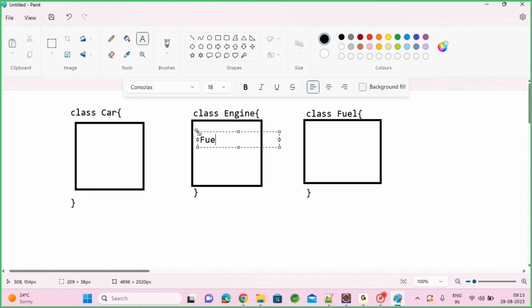So fuel F equal to new Fuel, that we do manually. But as we are using the dependency injection concept, this new keyword we never use. Only a Fuel reference we create, and we create one setter method, setFuel. So via this setFuel method, manually we inject it. Correct. this.f equal to f. This is the method that will help you inject this fuel object.